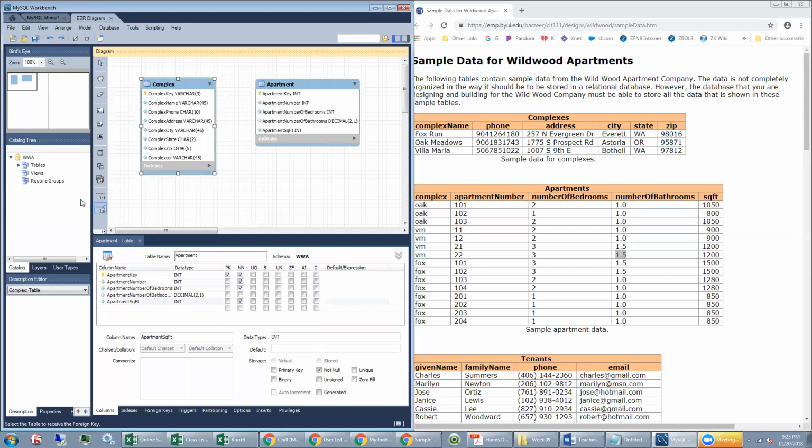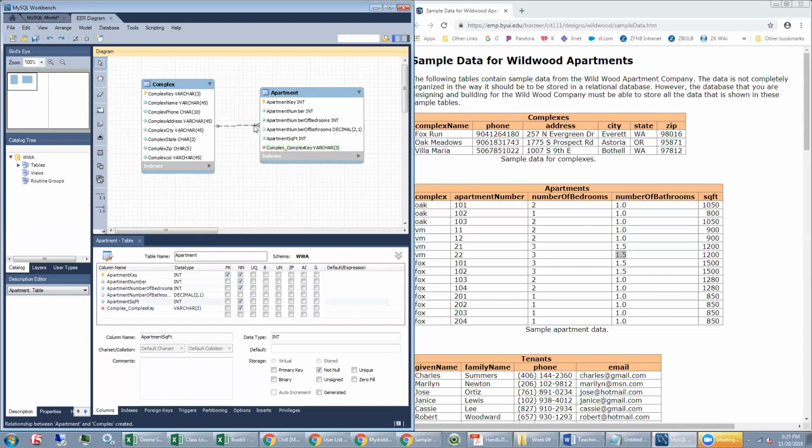You start with the many side first. So again, many apartments, click the apartment entity first. In each complex, click the complex once. You will get the notation with the crow's feet toward the apartment, and that will automatically grab the primary key from complex and insert it in apartment as a foreign key.